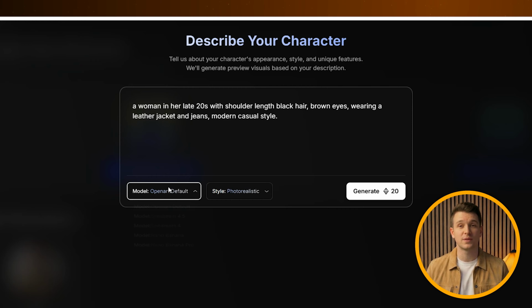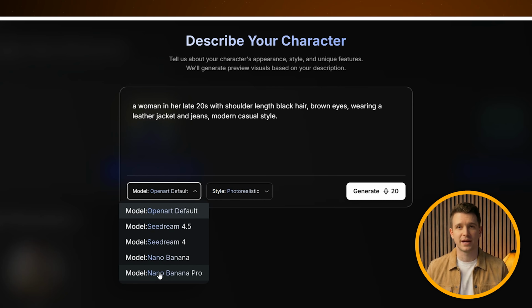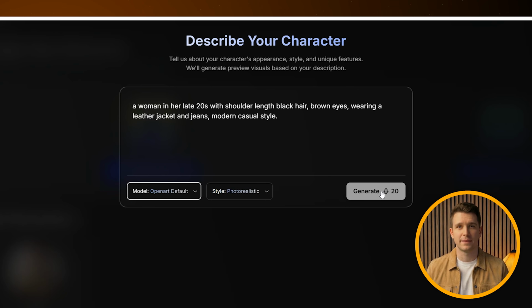Next, choose your model. I recommend Nano Banana Pro. It's flexible, reliable, and handles character consistency really well. Once that's set, click Generate.